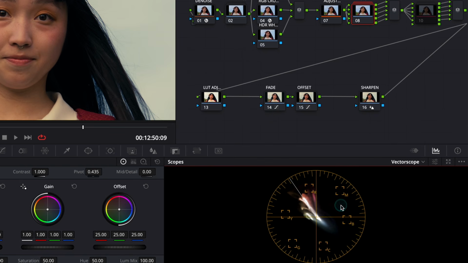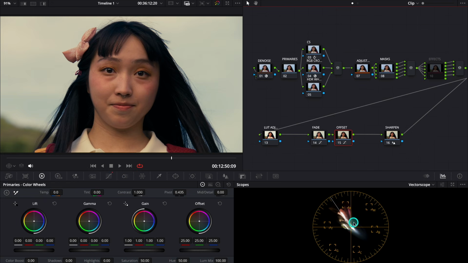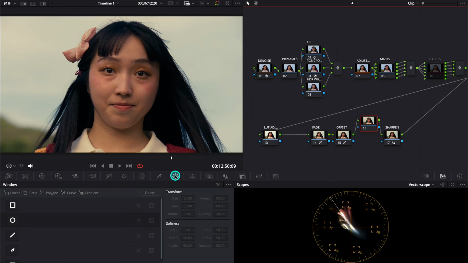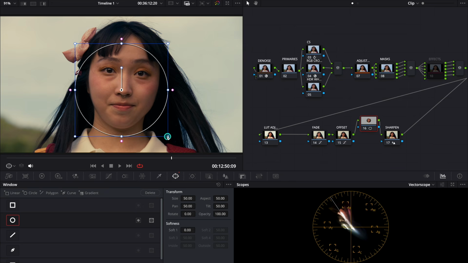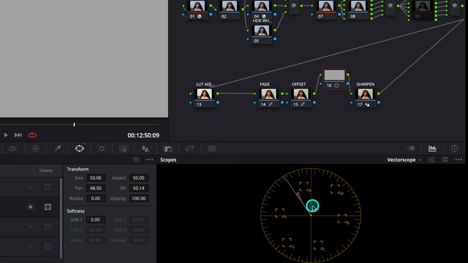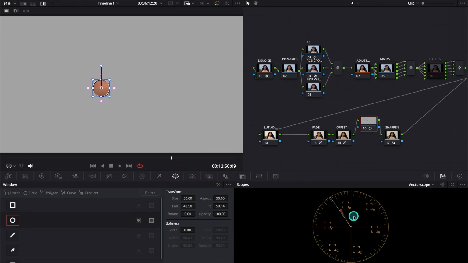Now, how do we actually know where the skin tones are on the vector scope? There's a very simple technique. Create a new empty serial node, and there's no need to label it since it's temporary. Then go to Power Windows and select the ellipse, place it over the skin, enable highlight mode, and now look at the vector scope. This isolates the skin, making it easy to see exactly where it sits on the skin tone line, and you can also move the window around to check skin tones in different areas of the image.